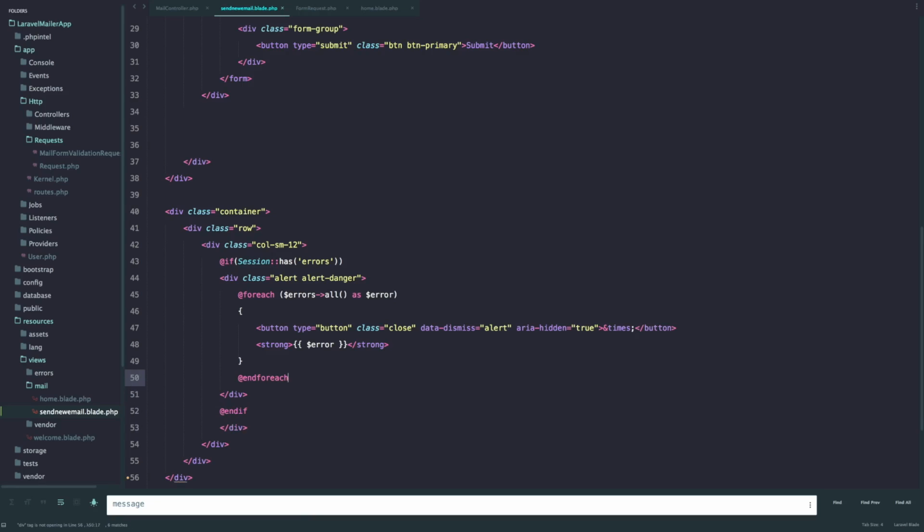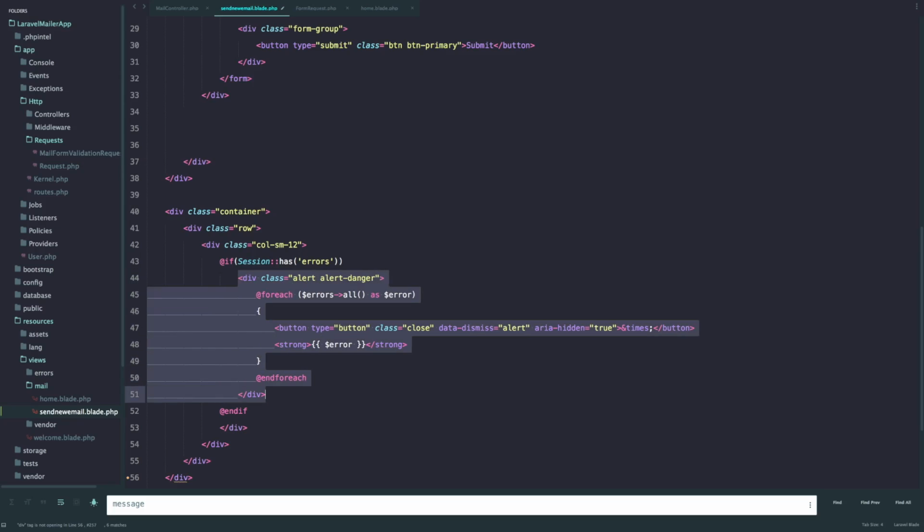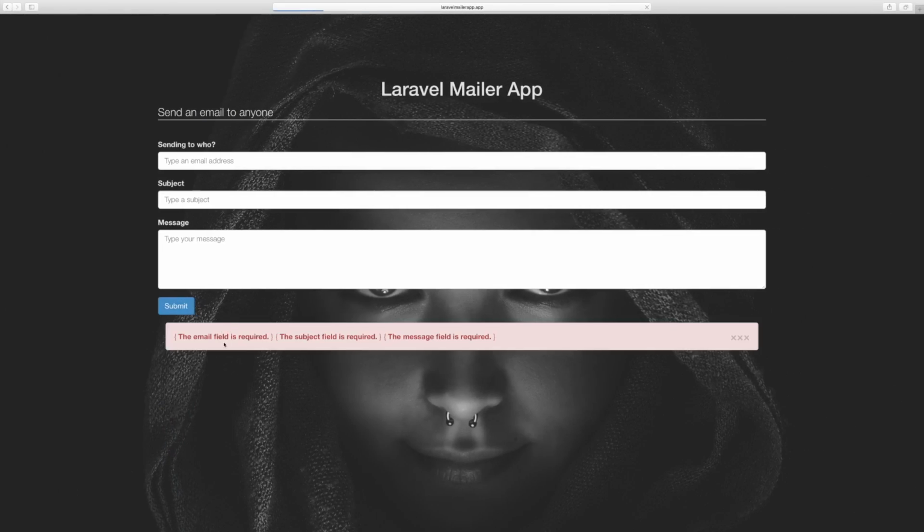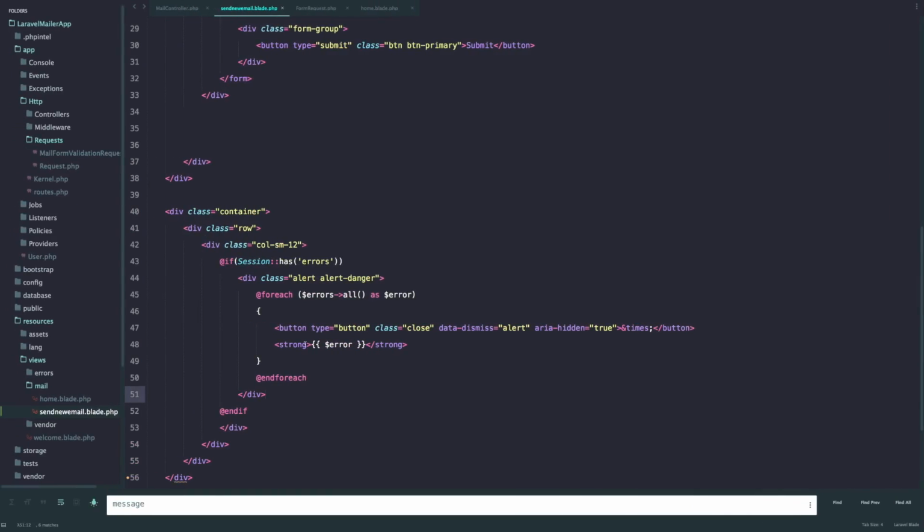The next thing I want to do is indent it a little bit so it looks good like this. So I guess that's what we need. Let's test it out. If I just click here, I should see messages. So: email field is required, the subject is required, and the message field is required. Now what is happening here? Why do you see these brackets? Because I forgot that in the Blade templating engine we don't need to put these brackets.